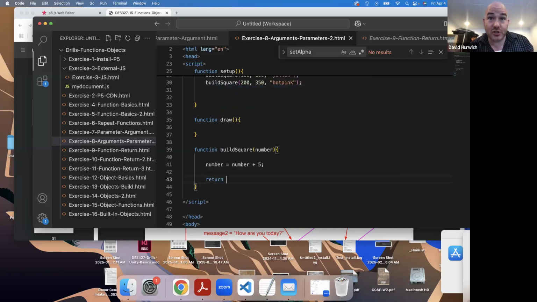When you do a return, you can return something like a number or a string or a Boolean. Okay. So let's see how that might work out.